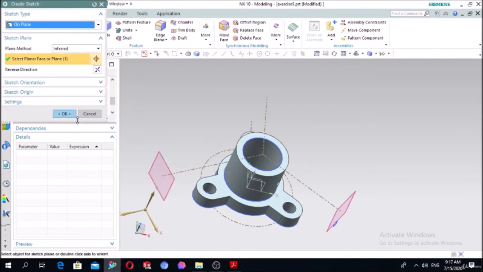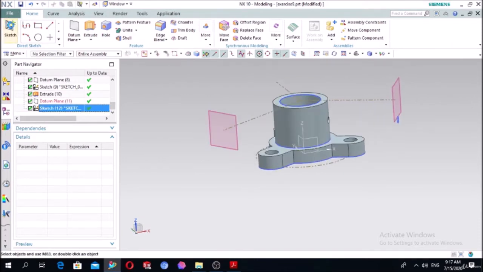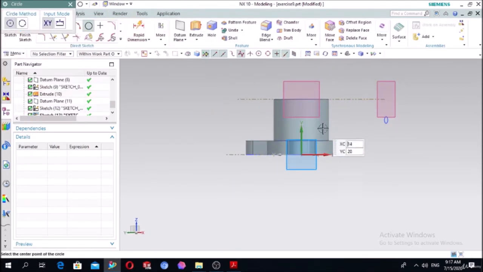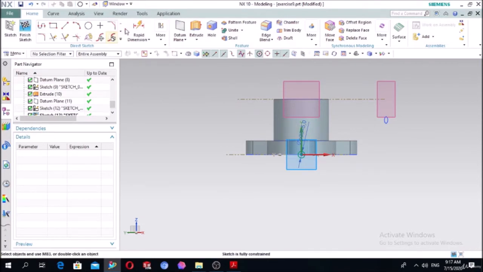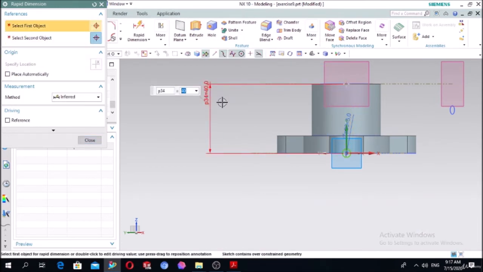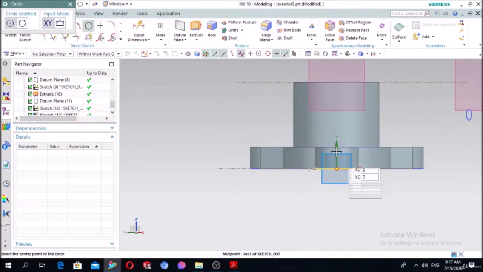Sketch, select this datum plane, OK. 5mm, press enter, and the distance between this center and this point is 5mm.